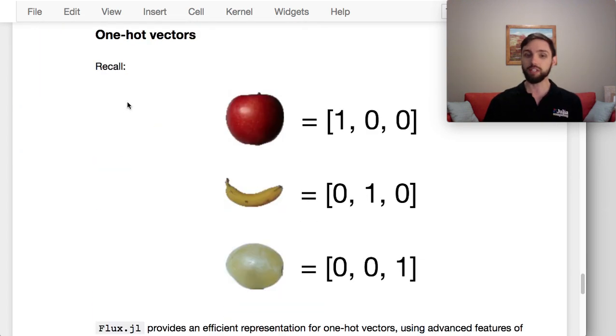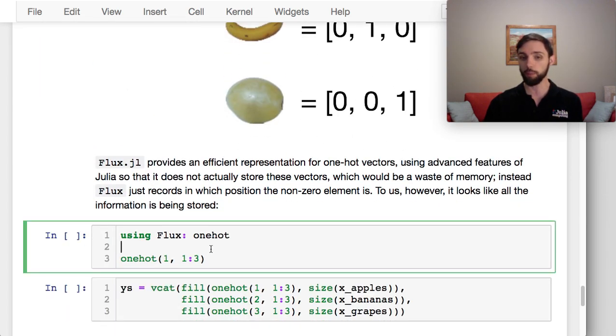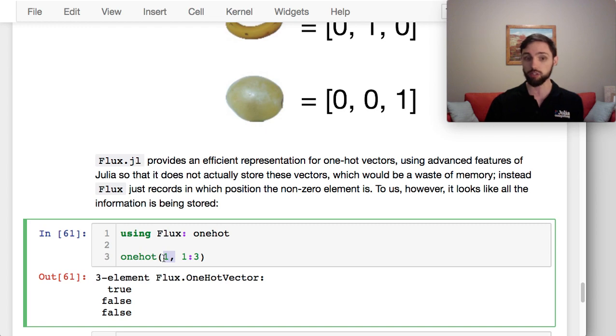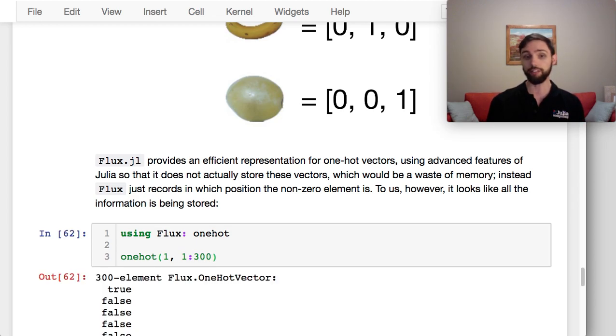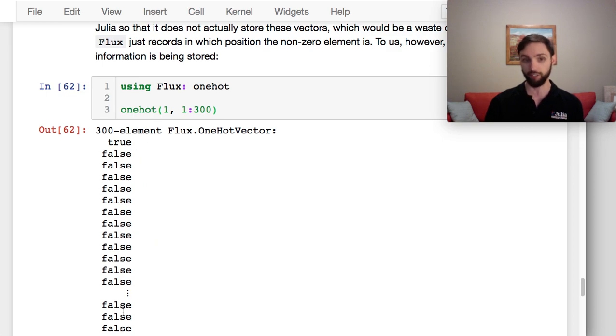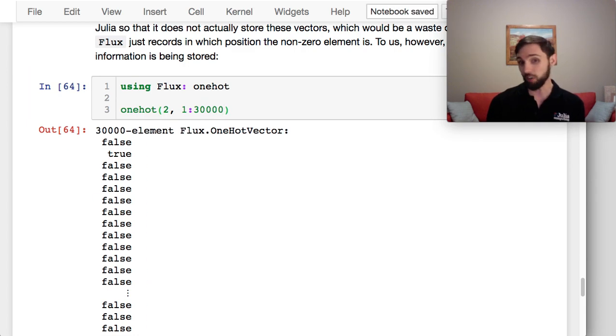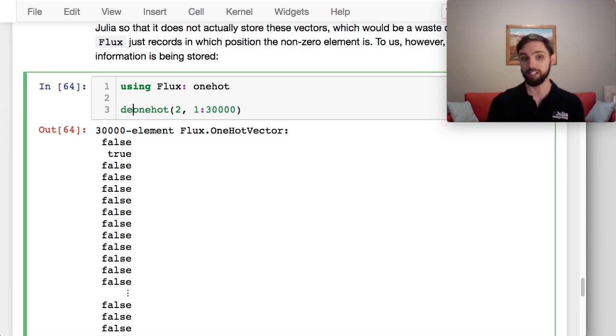So Flux gives us a nice little helper function called one-hot. And what it does is it's a function that takes two values. The first is saying which element is going to be the hot one, and the second input is the range of values that it could potentially take. So, you know, you might have 300 different categories, right? And you want to say that the second one is hot. Or you might have 30,000 categories. It all depends on your machine learning task. You don't want to allocate a 30,000 element vector every time you want one of these things.